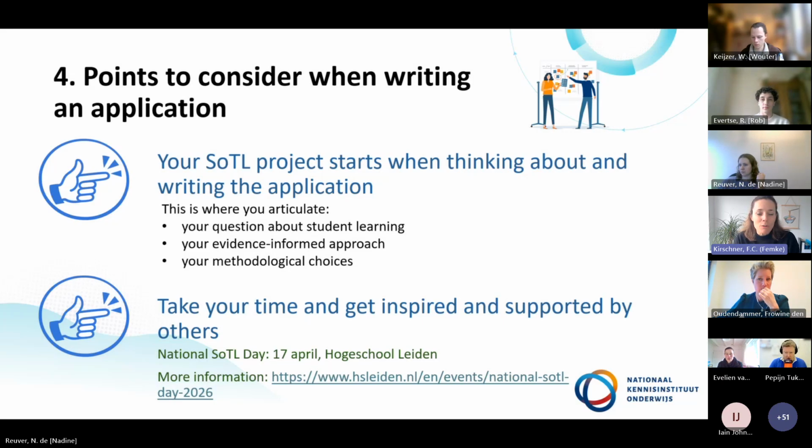We already had the post-its, of course, which had some, what's it called again? Some takeaways. Yeah, takeaway messages on them, which are important when deciding whether you even want to write an application or when you decide what to consider. Now we have some additional points for you to consider. The first one being your SoTL project starts when thinking about and writing the application.